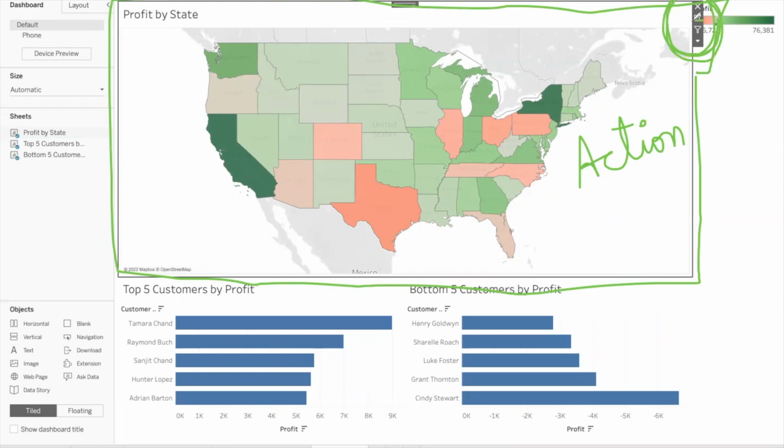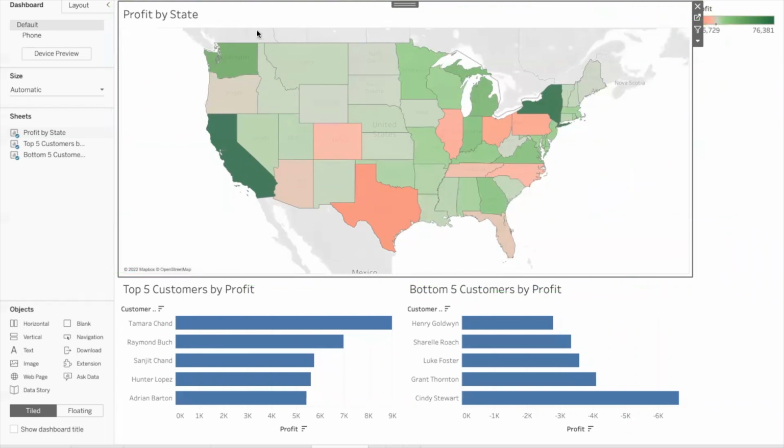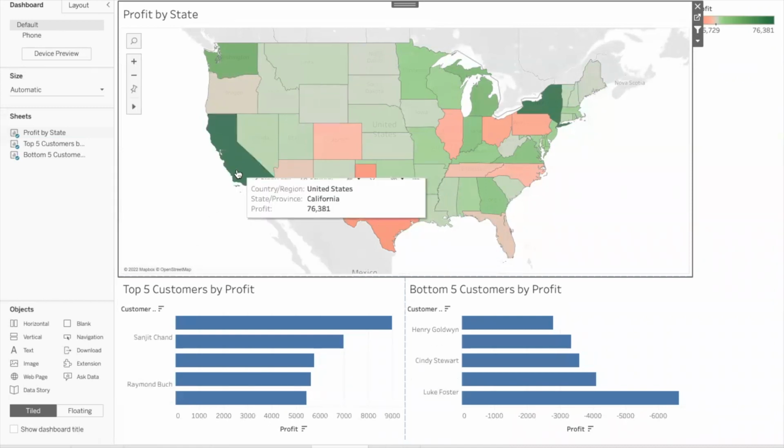From here, if I turn on the funnel icon by clicking on it, this graph will start acting like a filter. The action will get applied. Okay, let me demonstrate and show it to you. All I need to do is click on the funnel and this chart is now a filter. The graph itself, meaning every data point here, is a filter condition. All right. So who are the top 5? Tamara Chen, Raymond, Sanjeet Chen, Hunter Lopez, and Adrian Barton. Now I'll go ahead and select California.